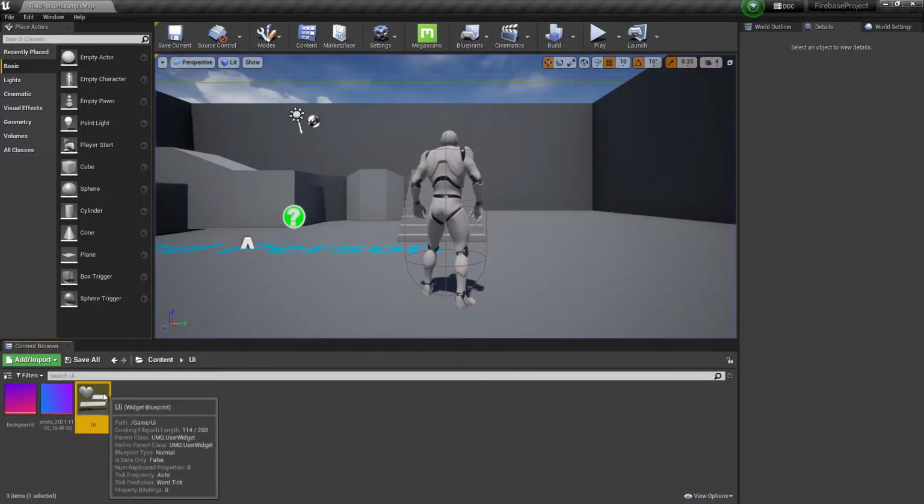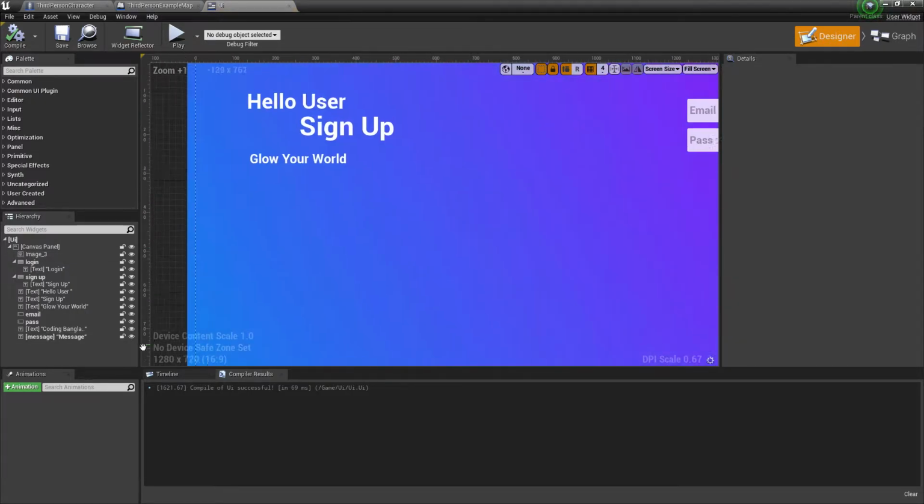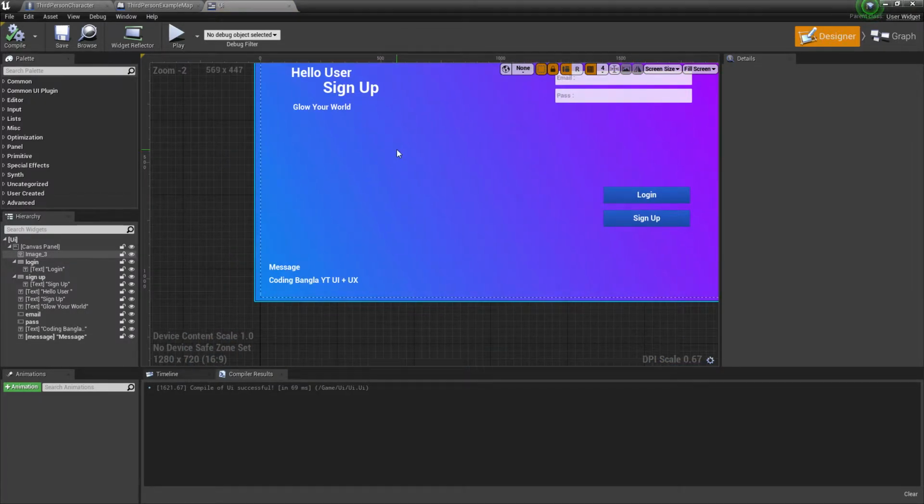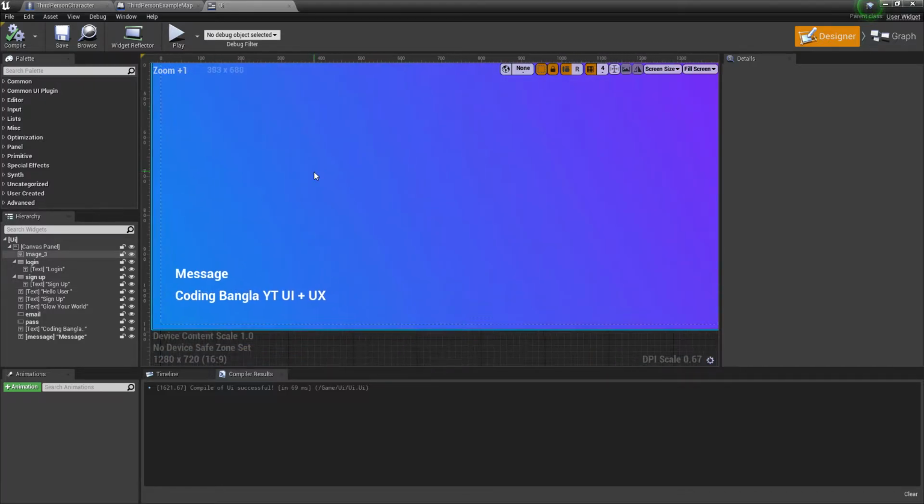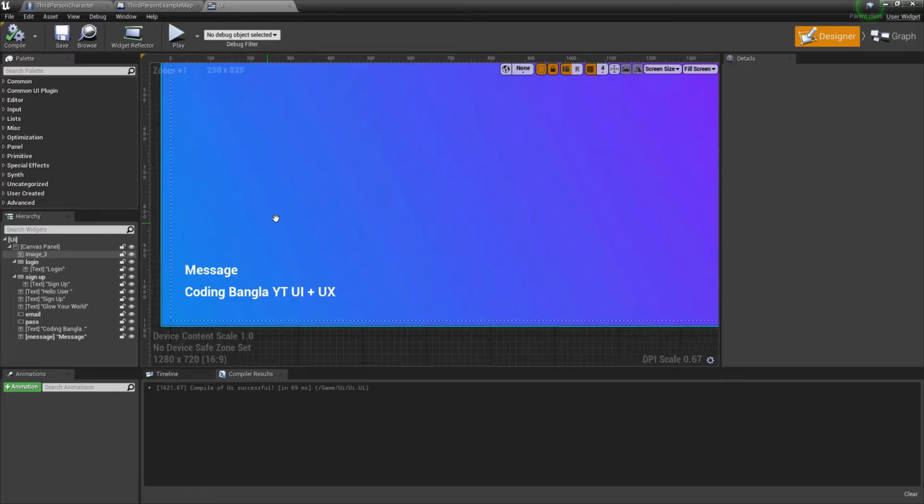Okay, so let's start. First of all, I want that if a user creates an account for the first time and logs in, then the second time they don't need to log in. So we find out whether that user is already logged in or not.